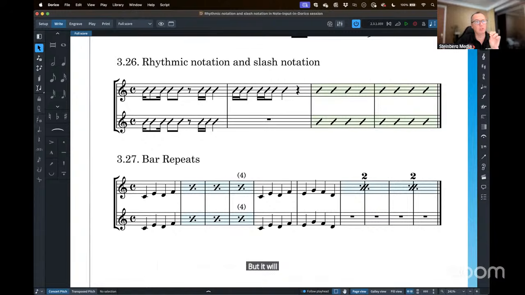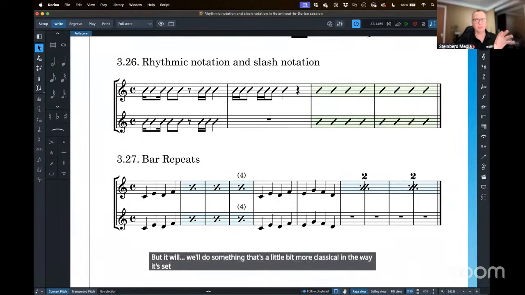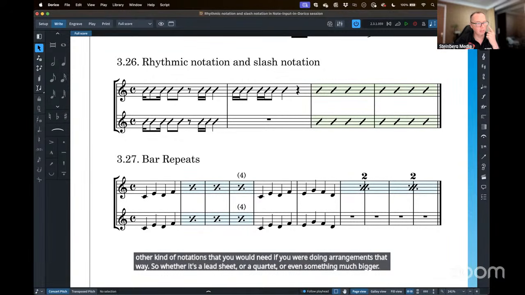But we'll do something that's a little bit more classical in the way it's set up, but also with a nod to the jazz and some of the other notations that you would need if you were doing arrangements that way. So whether it's a lead sheet or a quartet or even something much bigger, then that will be useful.